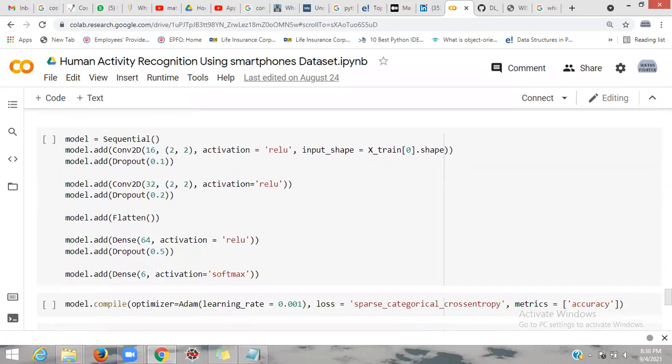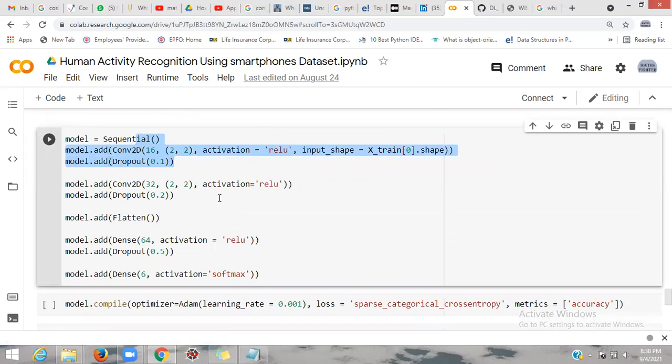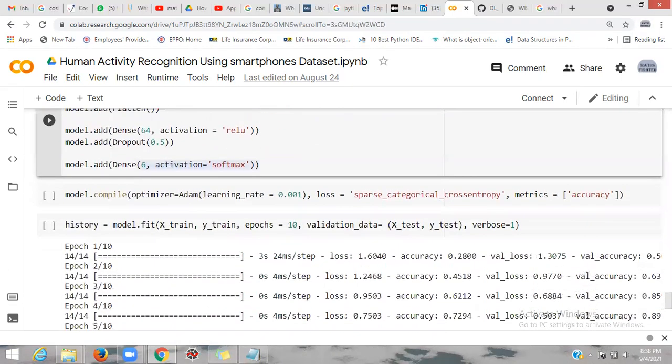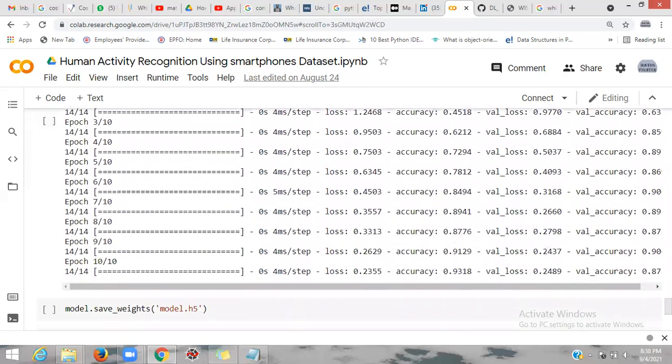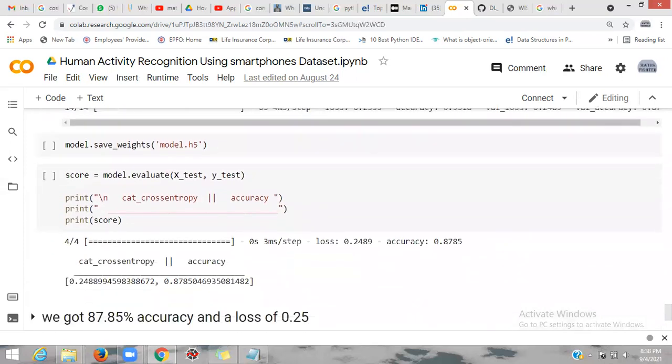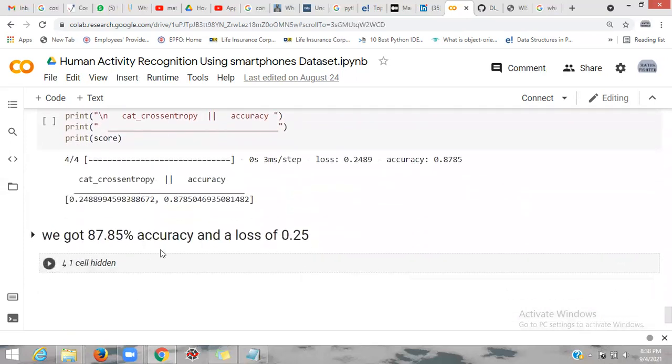And now we have created our model. Here this is the input layer with dropout 0.1, this was the hidden layer with activation function relu, and this is our output layer with activation function softmax. Now we are compiling our model and fitting our model, and here you can see the accuracy of our model. We are getting the accuracy of 87.85 and the loss of 0.25. So here is my model.